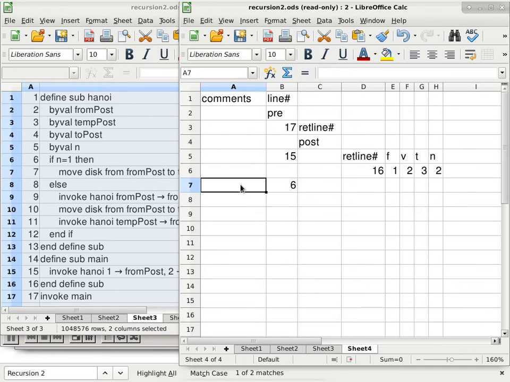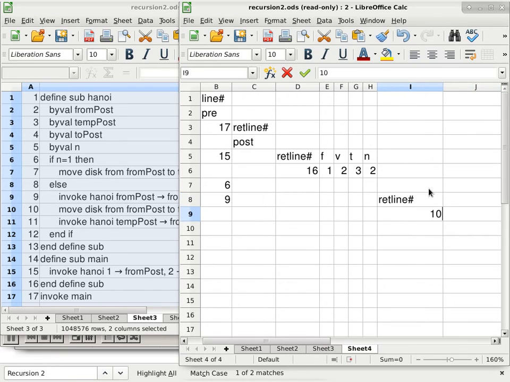Line 6 doesn't do a whole lot. It just wants to know, are we at the simplest case? The answer is no, but close. So now we go to line 9. Line 9 is going to invoke the subroutine again. It's recursive, but this time the return line number is going to be line 10 because we are on line 9 and there's nothing to return, so we don't continue execution on line 9 itself. There's nothing else to do.